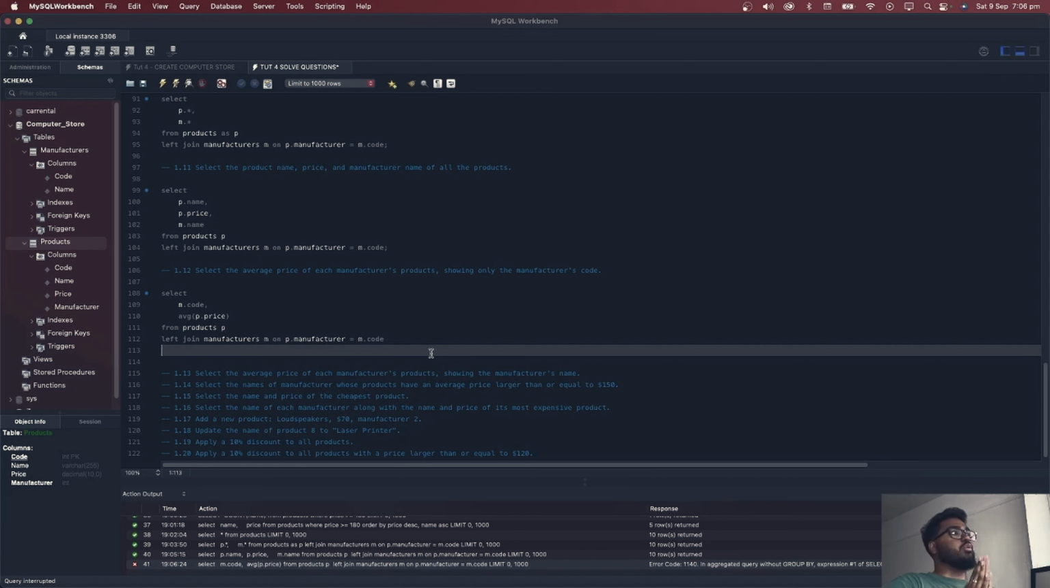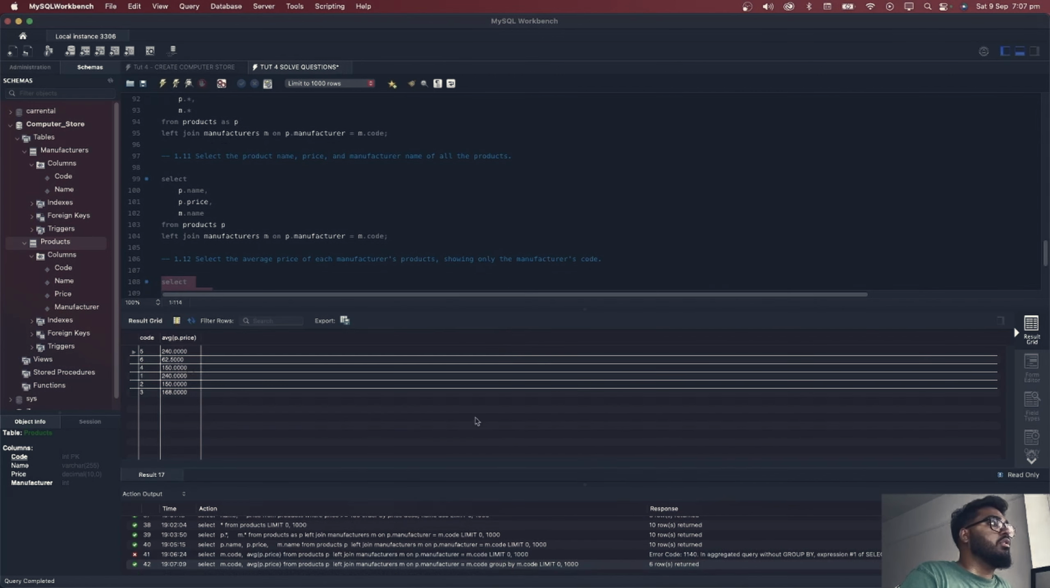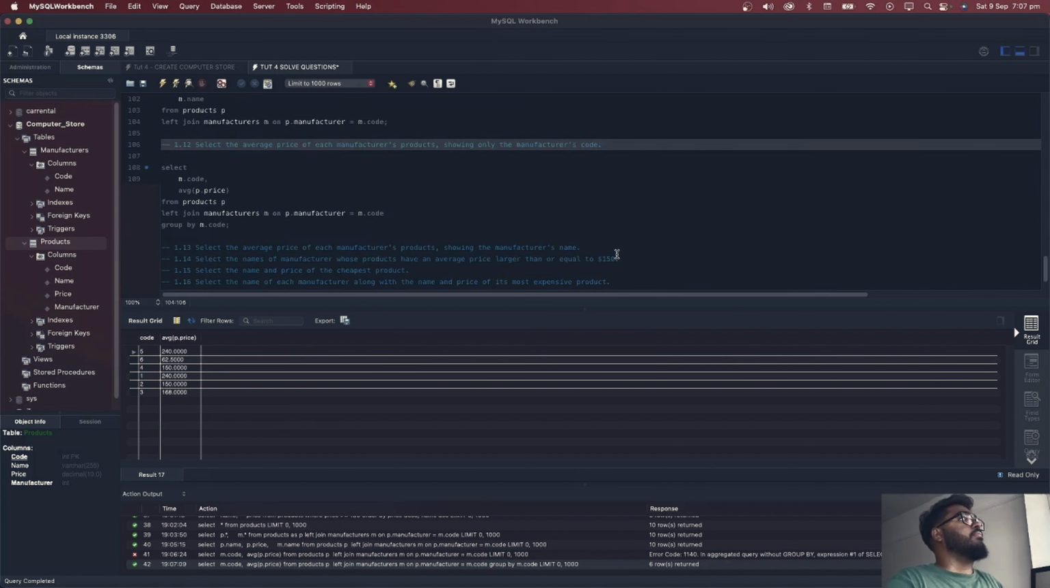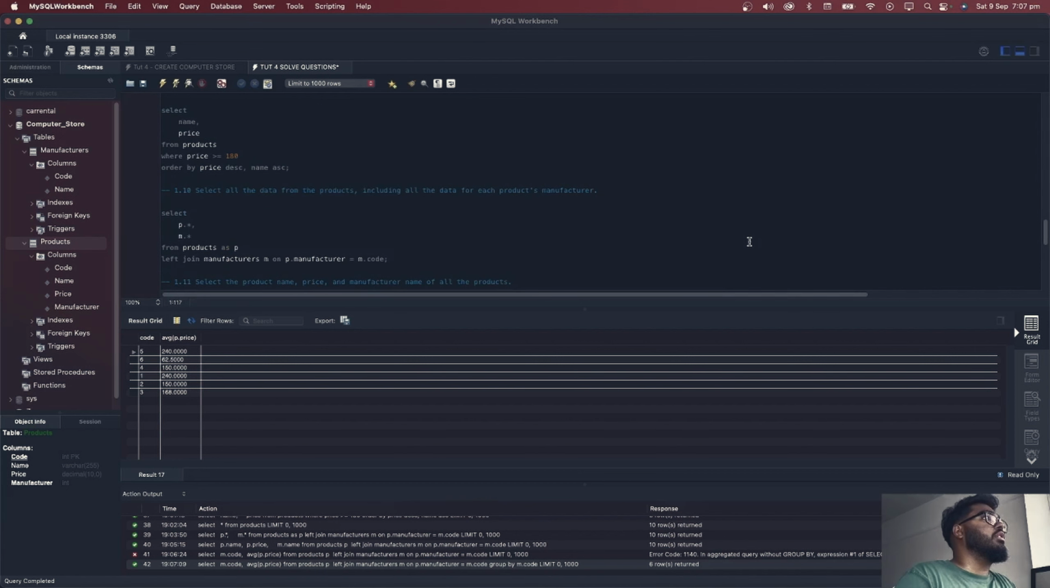So if I put group by code, it's going to give me average of code, average of this, and so on. Group by m.code. There you go. This is the code, and that's the average price for the code. That's that. We are cruising.